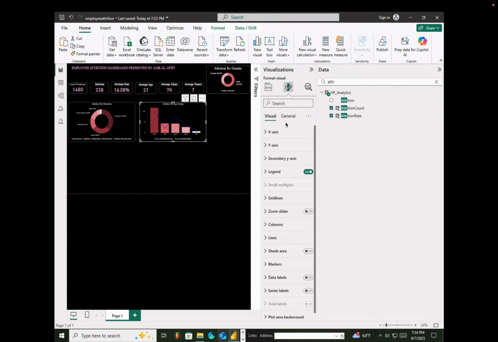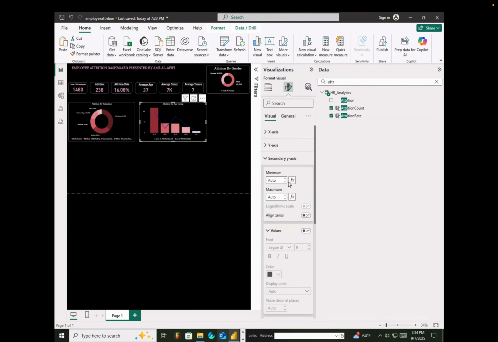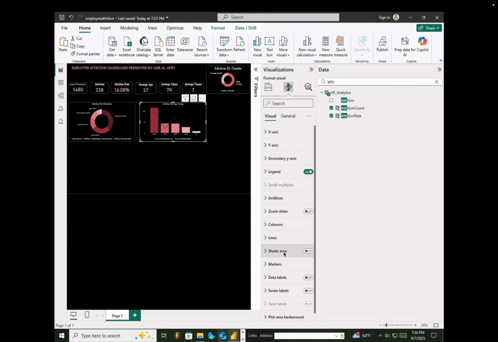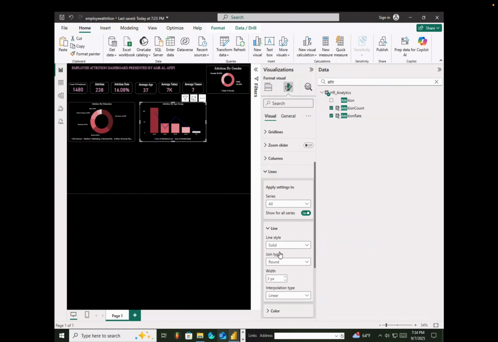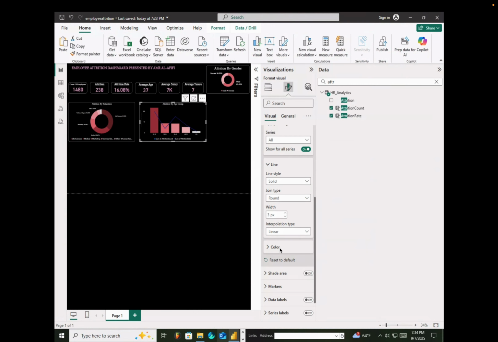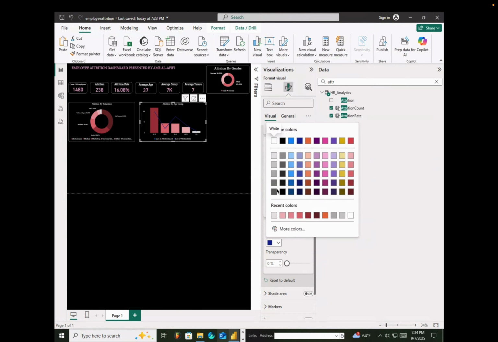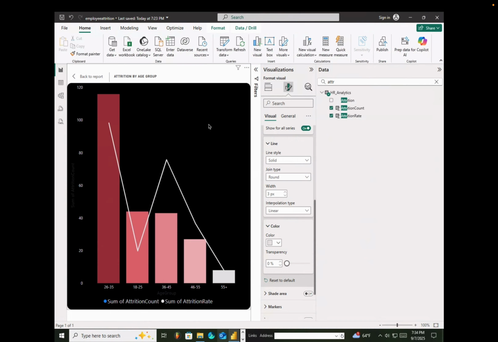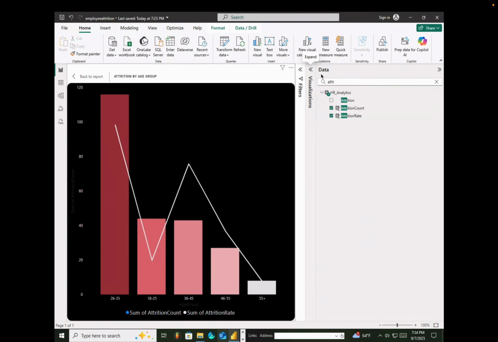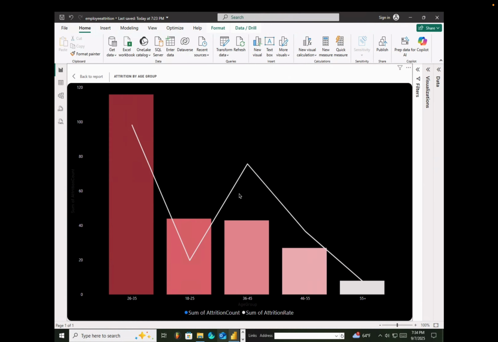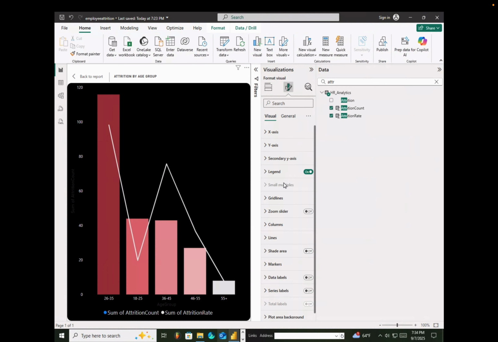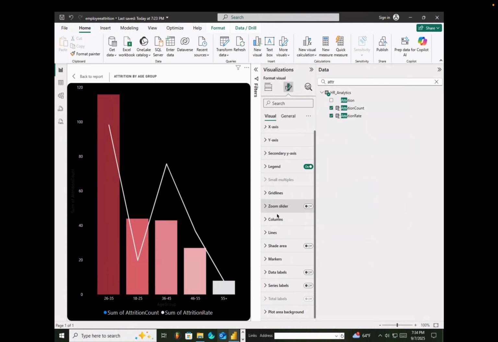We want to make that line visible, right? So that would be under secondary. No, that wouldn't be under secondary. That would be under lines, right? And the color, right? We want that color to be white so we can really just see the pattern right here. And even the labels should not look like this. We don't want the labels being blue and white.